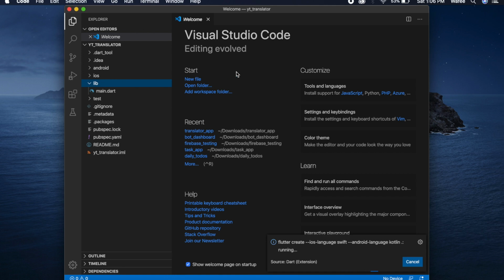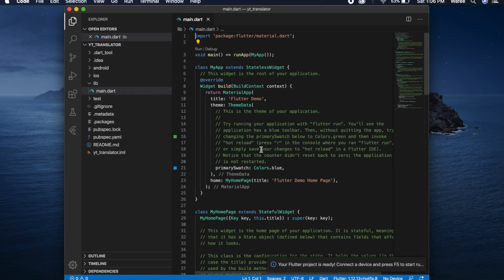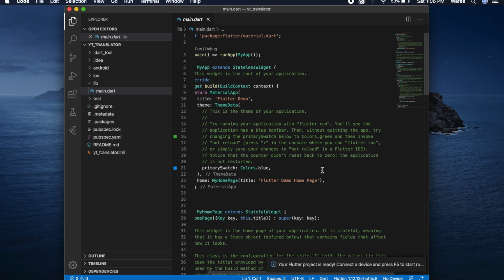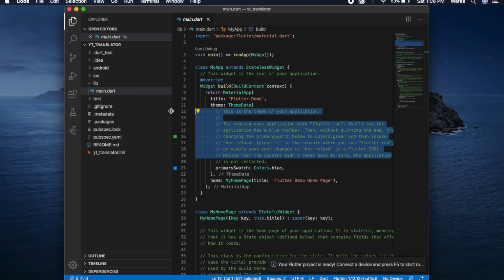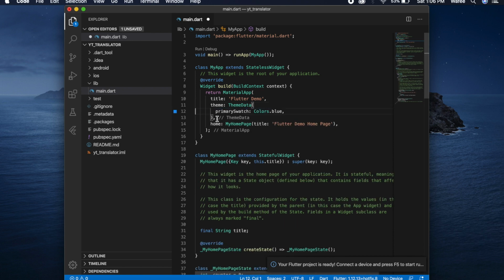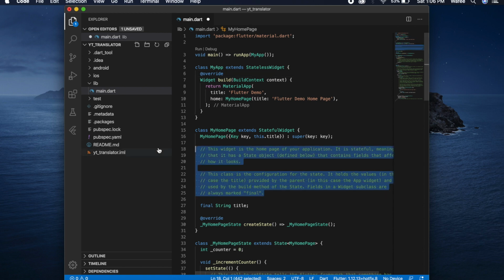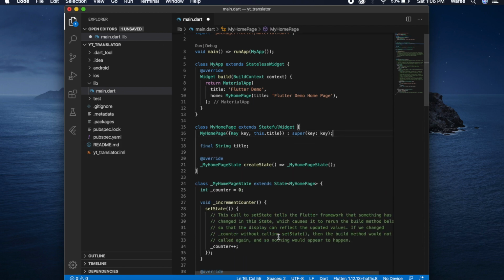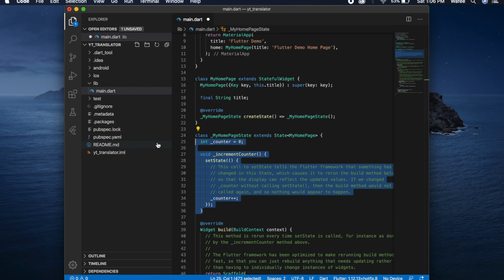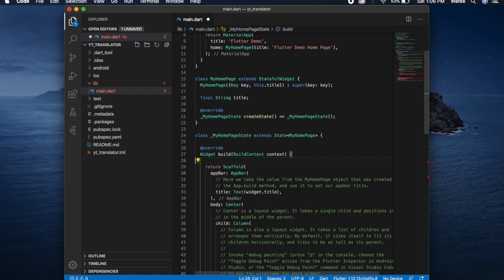Now, when it finishes creating, you're going to go into your lib folder, or it could automatically open for you, and you're just going to get rid of all this extra stuff, like these green comments. Just get rid of those, and clean up. Just delete theme data. You can delete this comment right here. You can get rid of this. Get rid of this function and integer. Get rid of the rest of these comments.